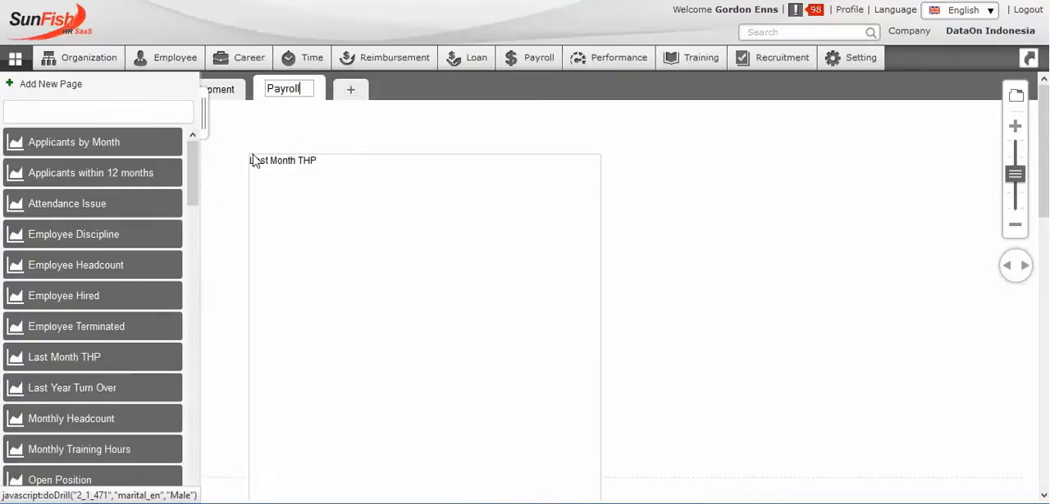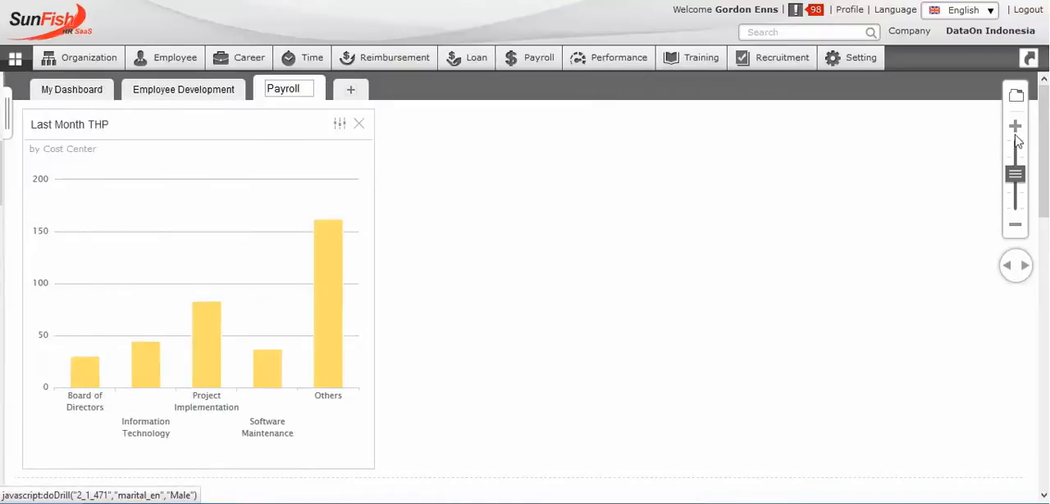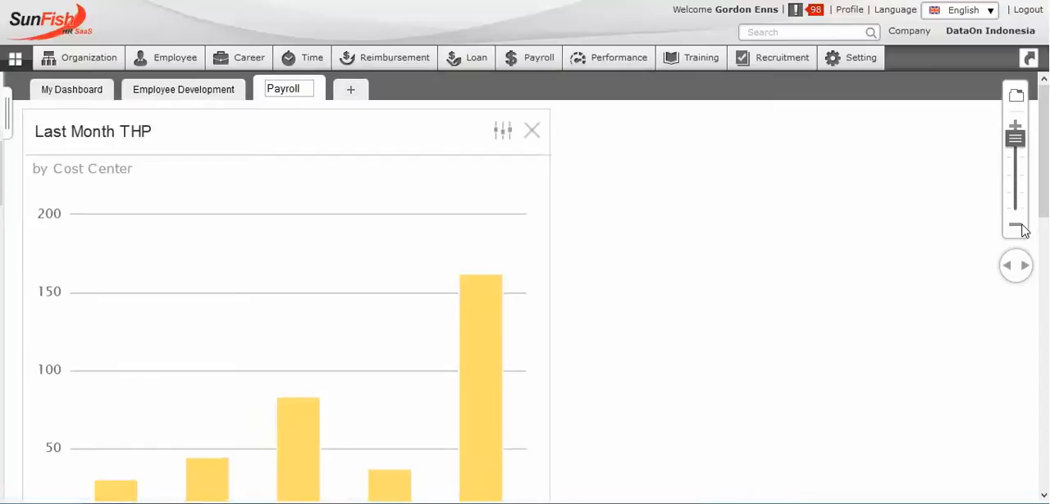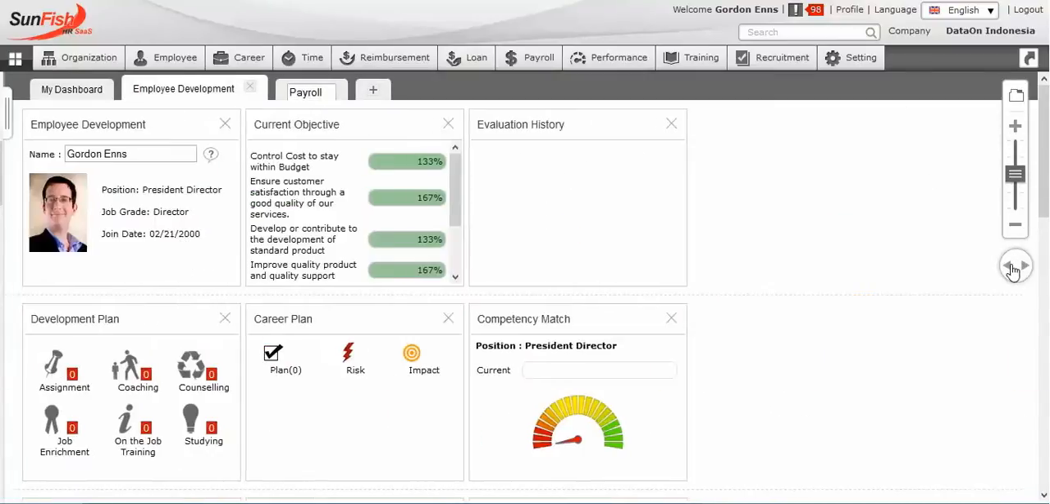Now, drag one of the menu items onto the page. On the right side of the screen, use the plus and minus signs to zoom in and out of the page. Or click the arrows to move between pages.